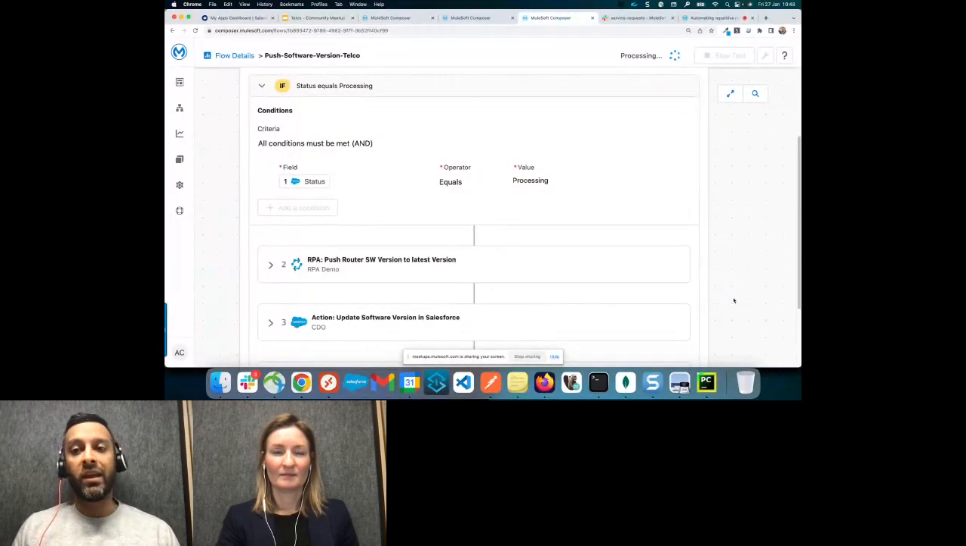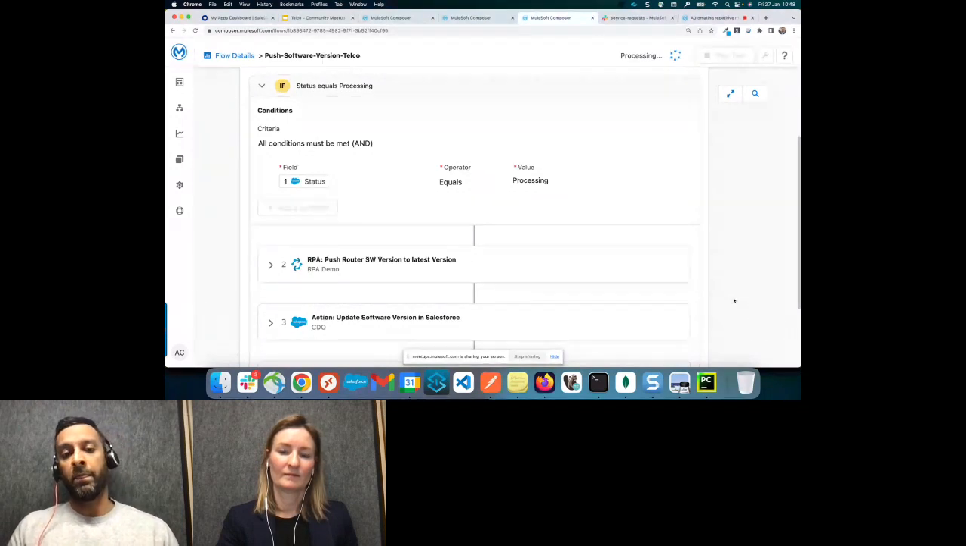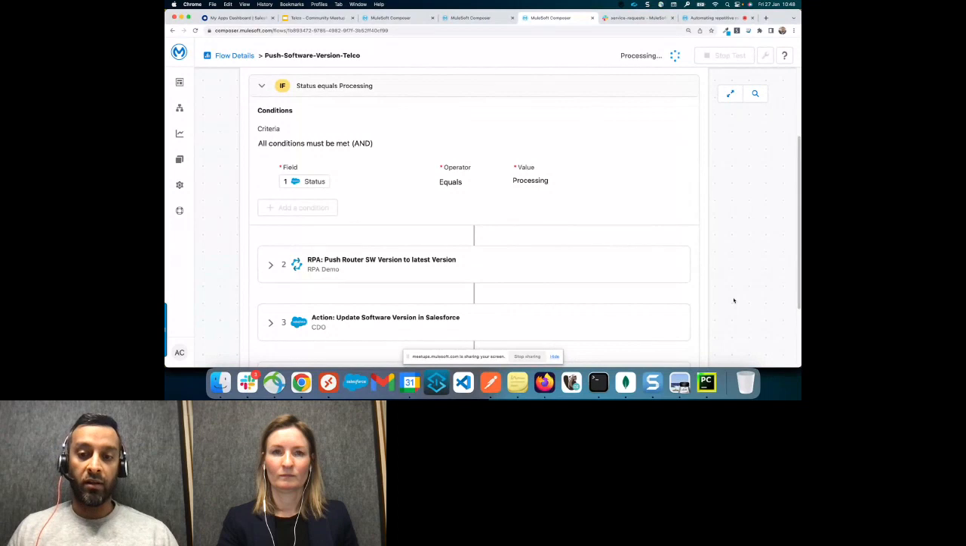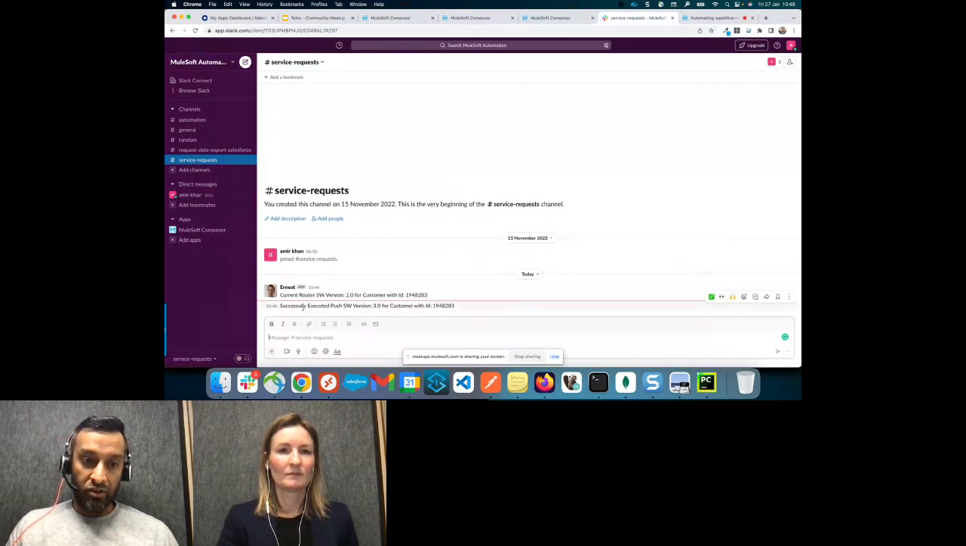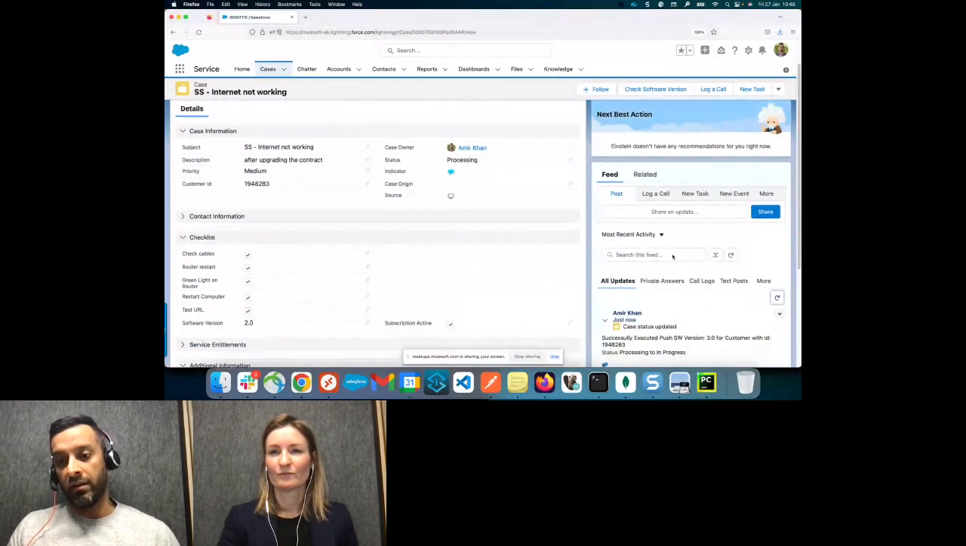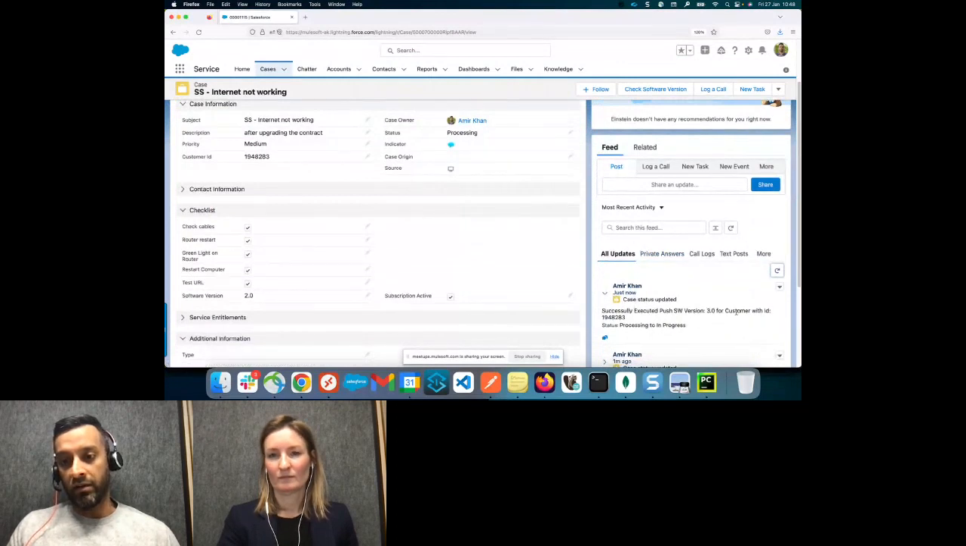firmware. So now the RPA bot is triggered again in a secured environment, and then executing the information and updates on this OSS system to push the latest firmware to the routing device of Simona. And once this is completed, it will update the fields in Salesforce as well as drop a Slack message. So we can see here the Slack message just came in, successfully executed the software version upgrade for the customer ID. And also I see it here in the feed. It has commented the same thing what was in Slack.